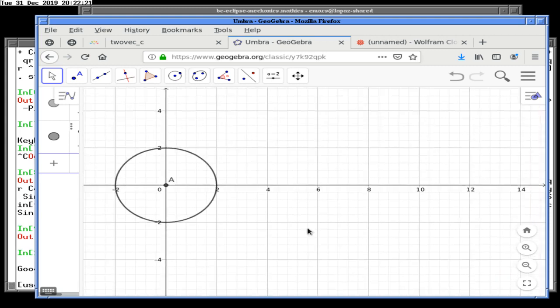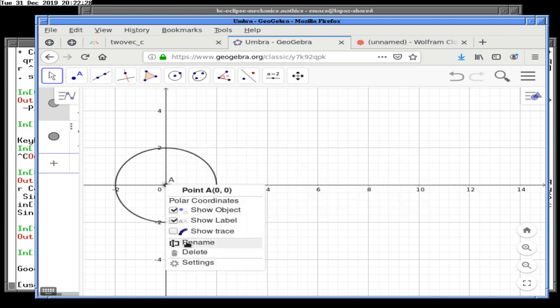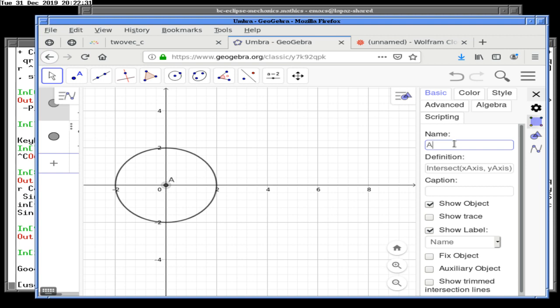Oh, and you will be named S, though. And I think that's actually a point, not the center of the circle, but whatever. You're going to be named T. I'm sorry, you're going to be named T, not S.